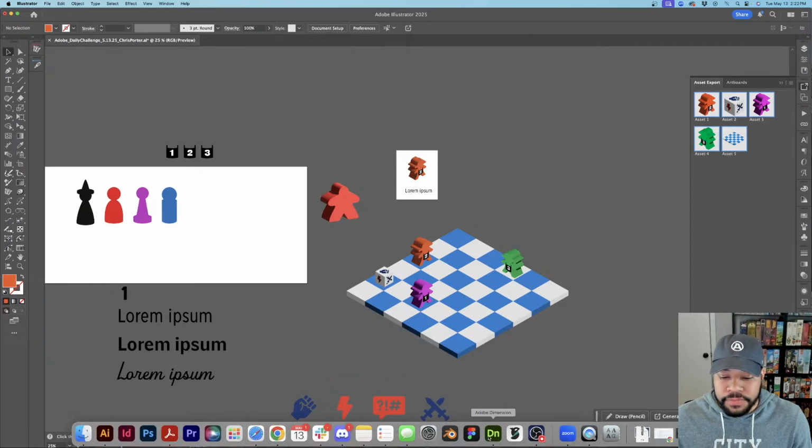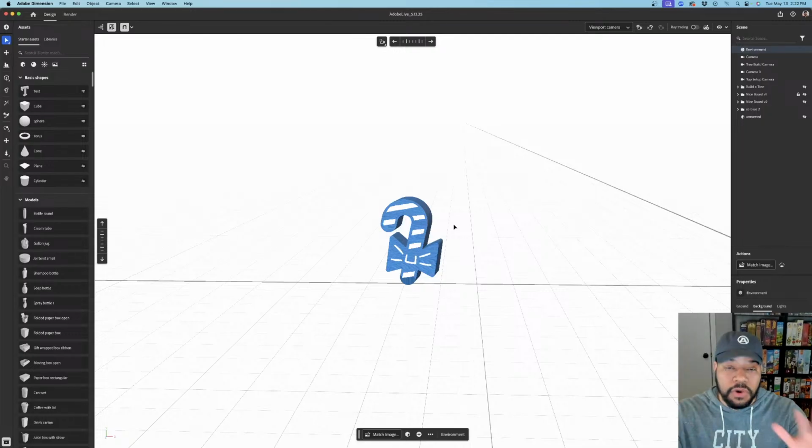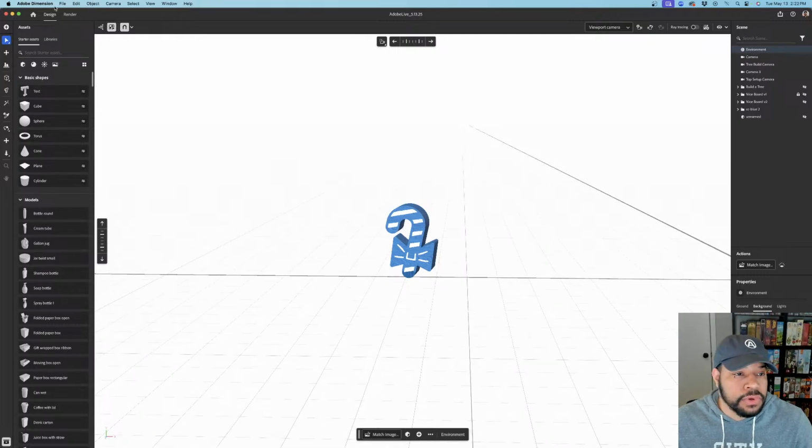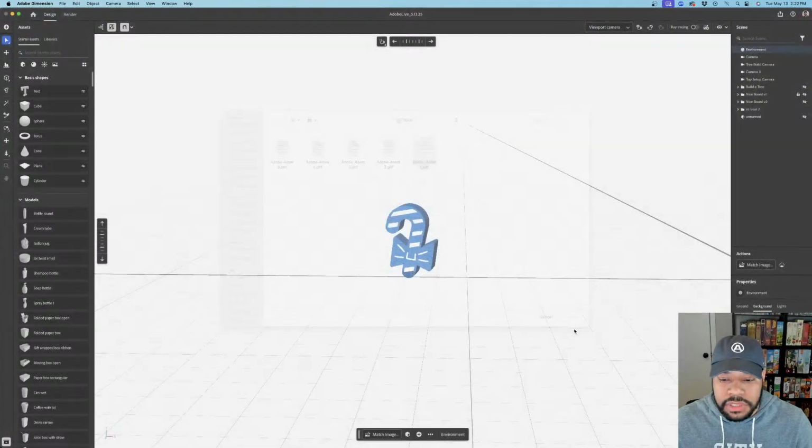Okay, so let's go into Dimension. I'm going to pull this up. This is one of my other components from one of my other games. I just wanted to leave it in here as a point of reference for size. But what you want to do is come in here, File, Import 3D Model. Come into Test, and let's just choose this one here.